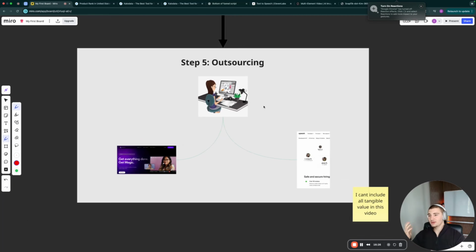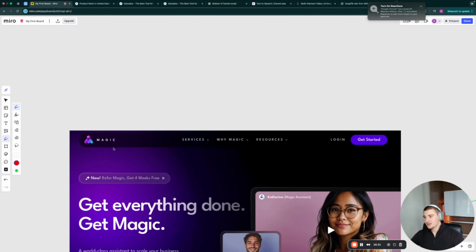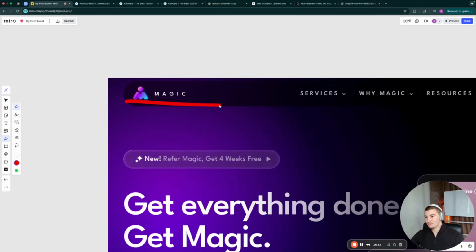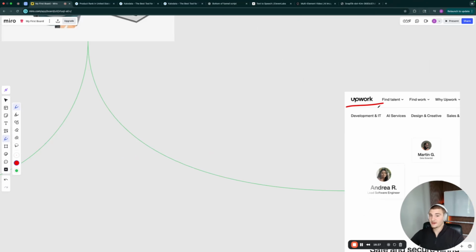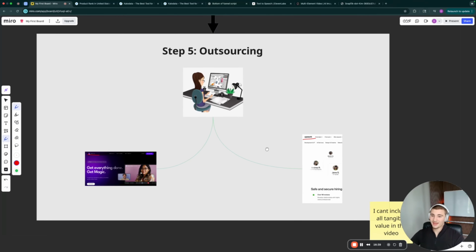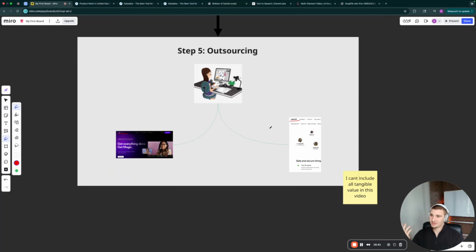So there's 2 routes I would go, or 3 actually, if I wanted to get a virtual assistant. You can either go to this website called Magic. They have very, very good VAs, or you can go to Upwork and just find somebody there as well. You're just gonna have to pay them a little bit more per hour, which is completely fine though.